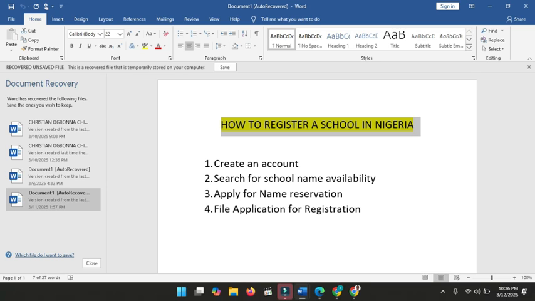So let's take for instance that you want to register ABC Nursery and Primary School. There is need for you to confirm if such name is available before you can proceed and apply for name reservation. Then the third step is you need to apply for name reservation. So having searched for the availability of the school name that you intend to register, there is need for you to now apply for the reservation of the name through the Corporate Affairs Commission, and everything is done online.